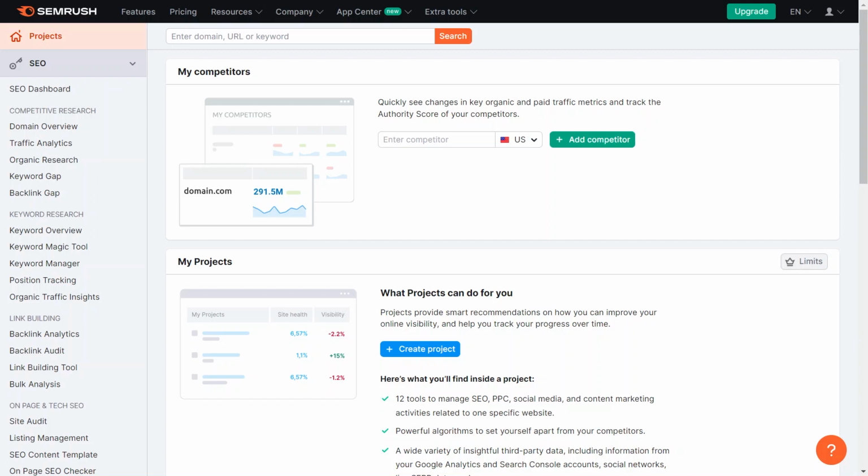So we are going to use Semrush. If you don't have an account yet, you can sign up for a free trial. Just go to semrush.com and sign up. Then you will be able to use all the features I will show you.